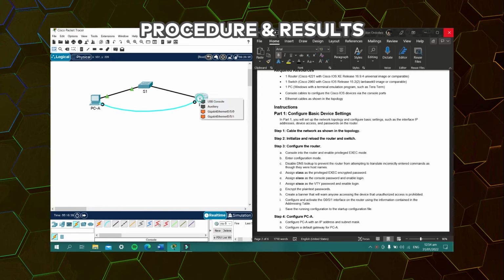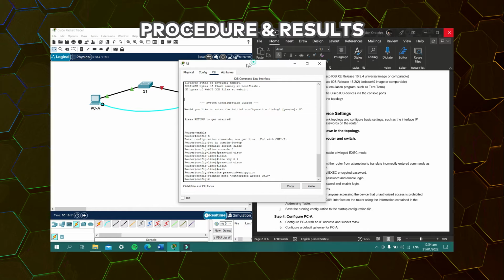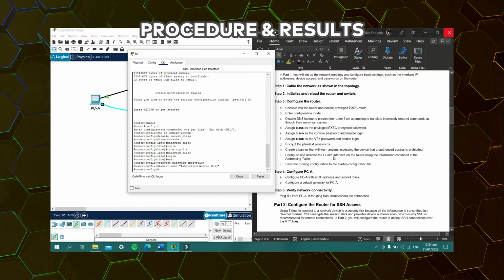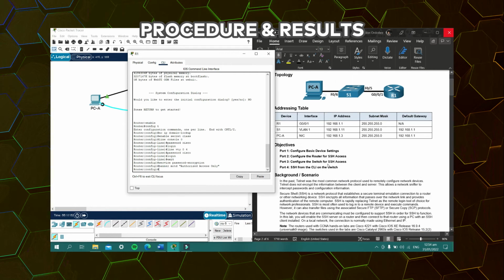Okay, so I've made a mistake where I used gigabit Ethernet 0/0/0. So we will use gigabit Ethernet 0/0/1. Okay, so open it again. Configure and activate the G0/0/1 interface on the router using the information contained in the addressing table. So we go to the addressing table and we will type interface G0/0/1.